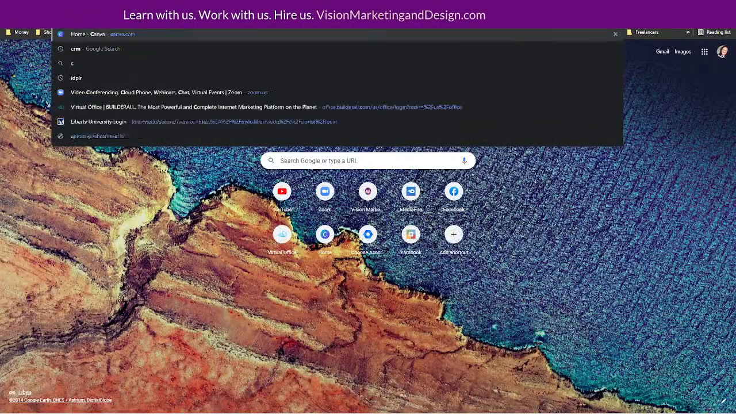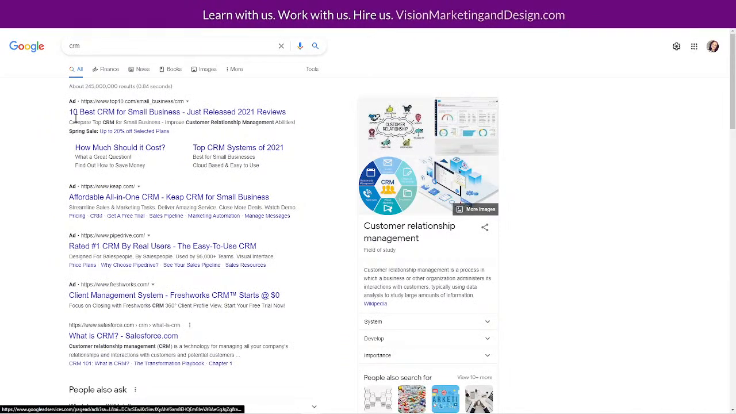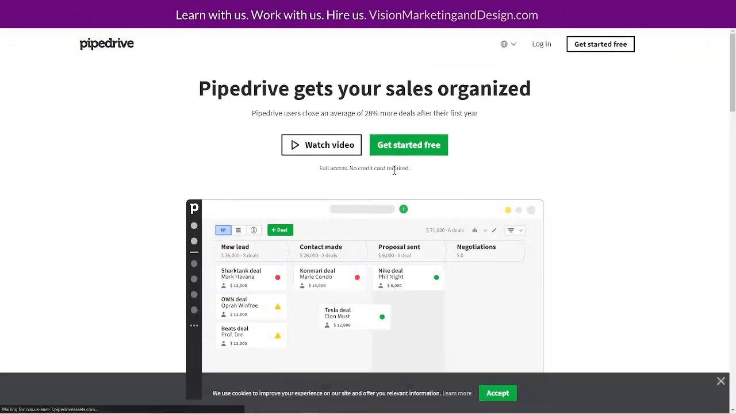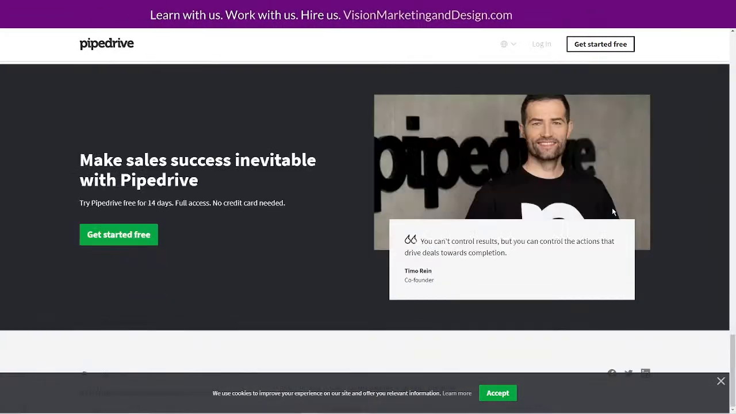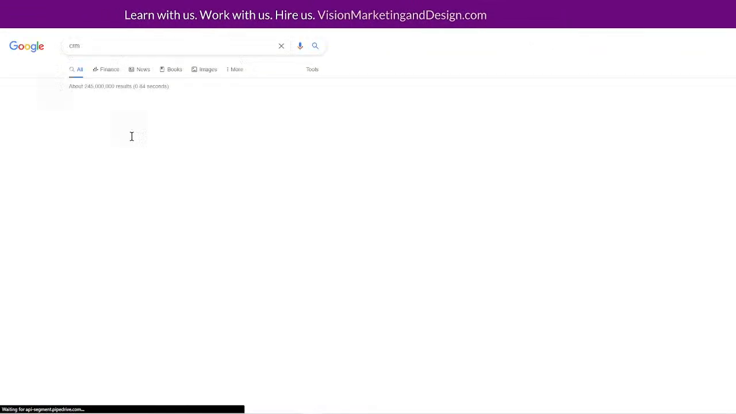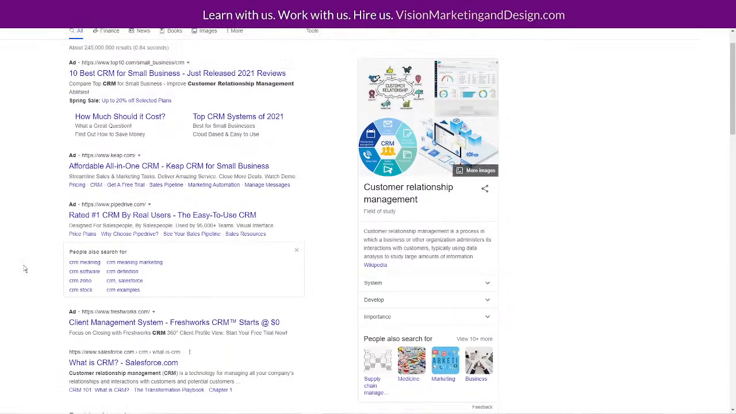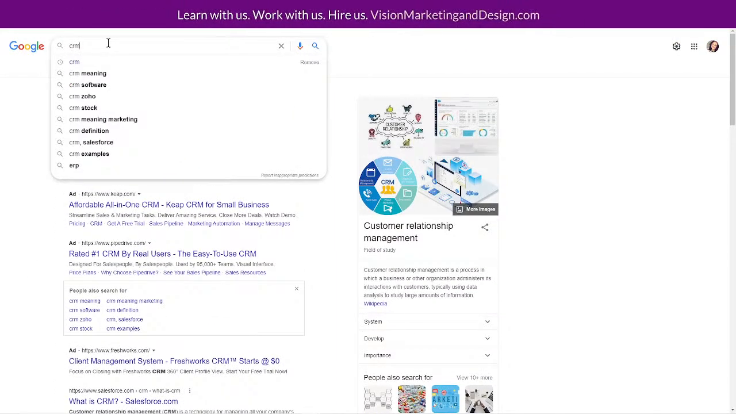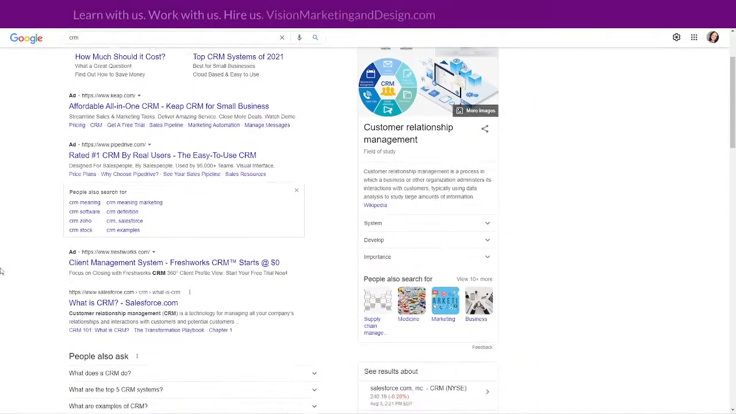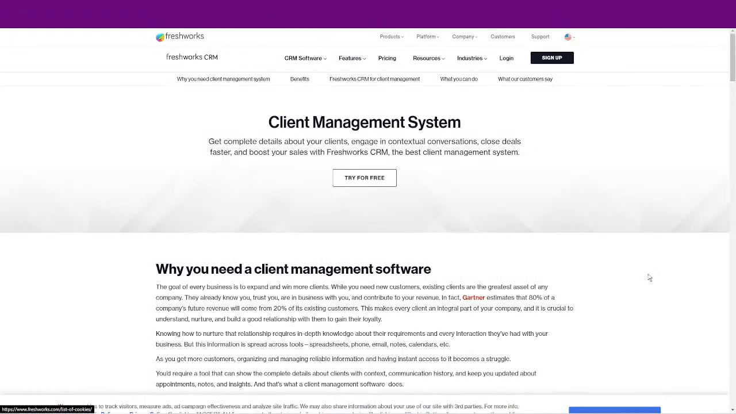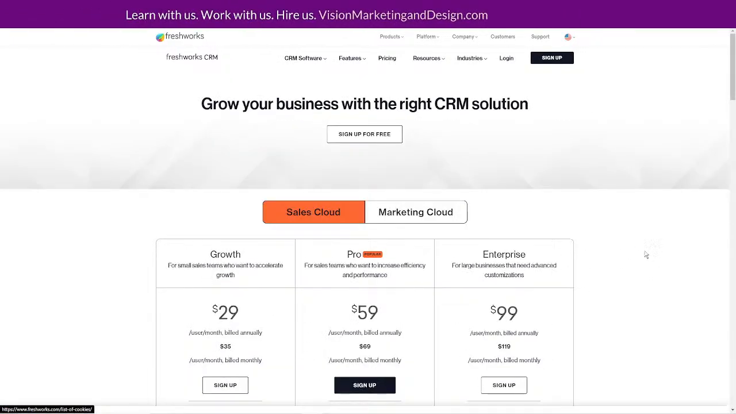So let's type in CRM again. Let's see, Pipedrive. Let's just check this one. It says get started for free. I don't think I see any prices. It definitely does not want to tell me the prices. You guys can see that pricing when it's not shown, it's usually expensive, but sometimes they have them. Let's check this one here. Pricing. Okay.